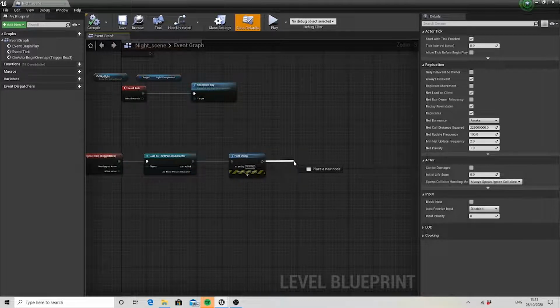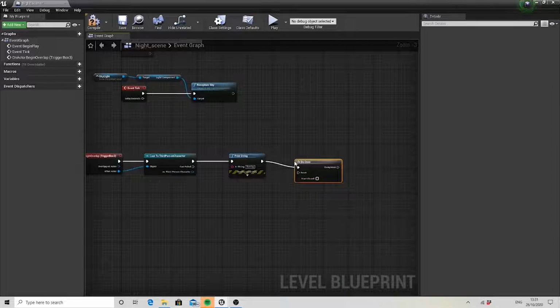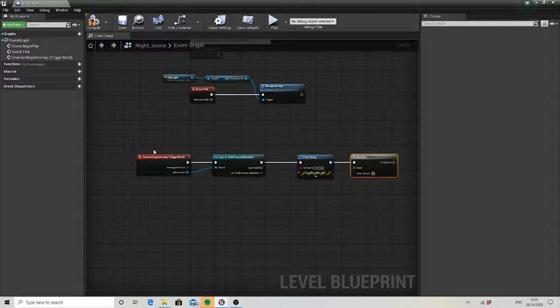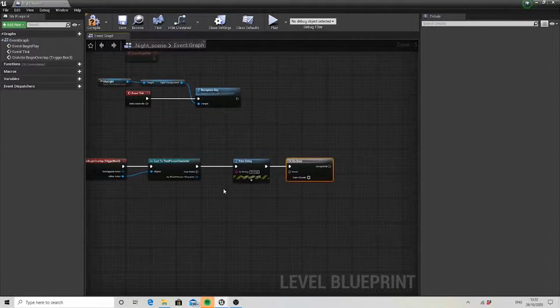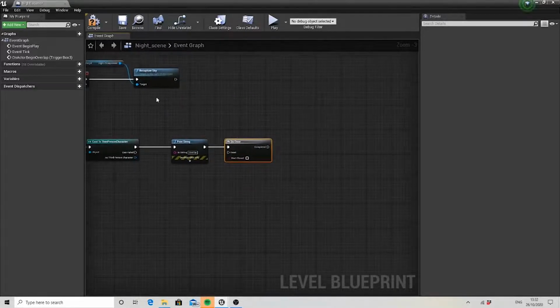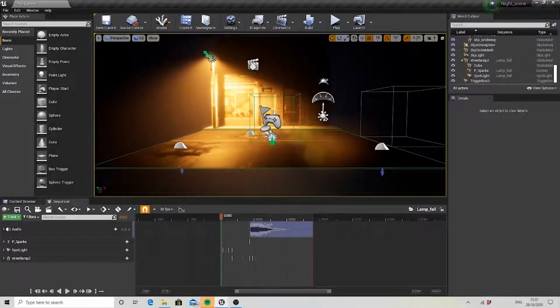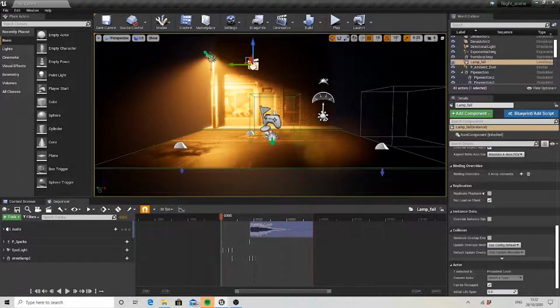So after print string, we want do once. The reason we're using this is so our animation doesn't play every single time we overlap with the box trigger, so it doesn't keep repeating the animation over and over again. So we'll just compile and save this again. We need to get a reference to our level sequence. So just select sort of the, what is it, a director's clapperboard? Can't remember what it's called.